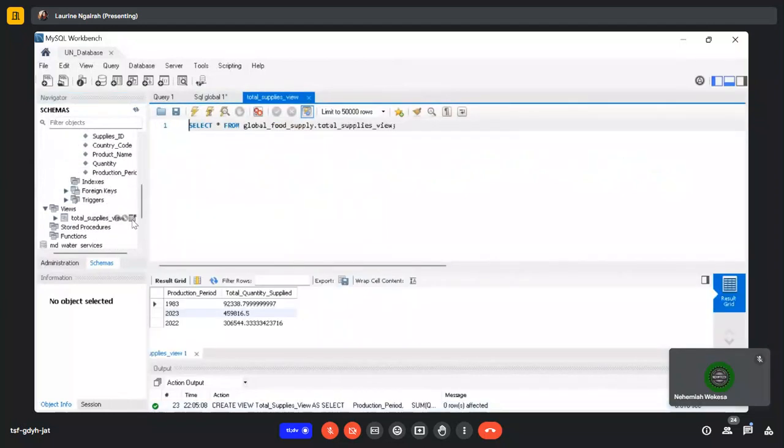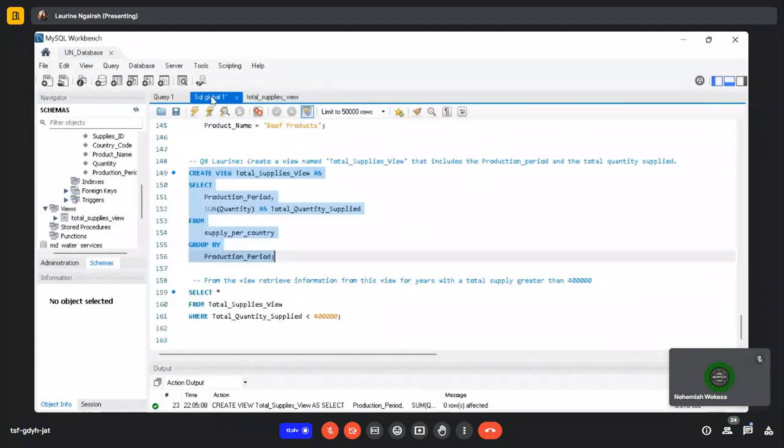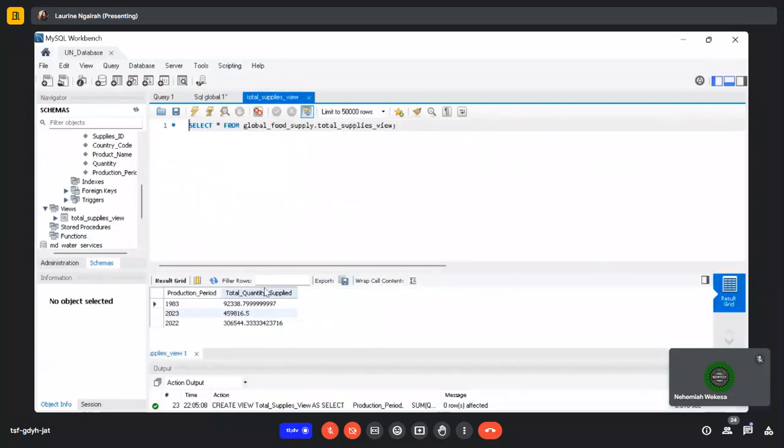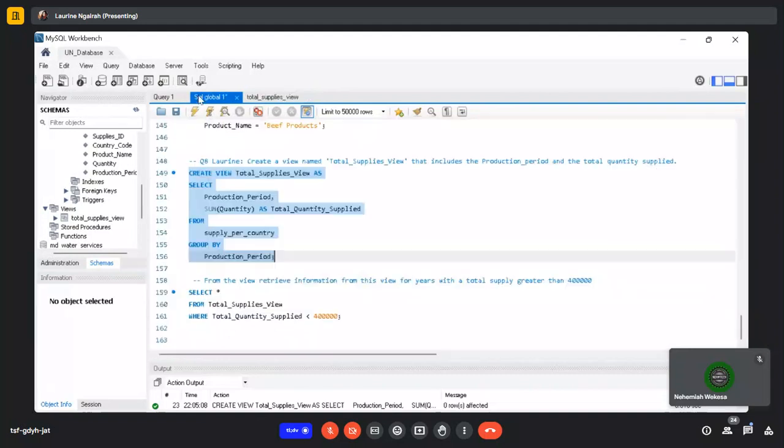Basically, this is the table view that we've created, where it is the total quantity supplied. You can see here it's different because it's grouping. It's summing based on the years, the production period. In this production period, you can see the total quantity supplied was this amount. And then in 2003, it's this amount. And then in 2022, it's this amount. So that is our view.